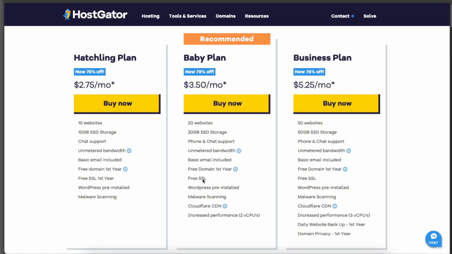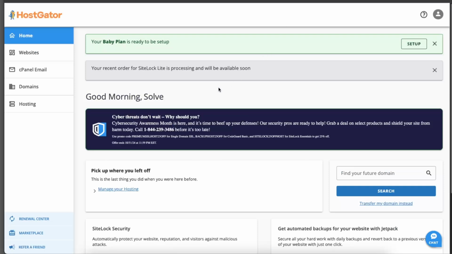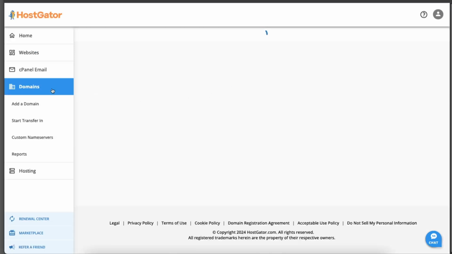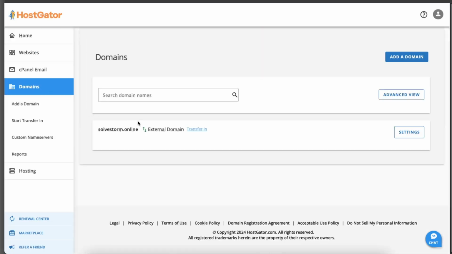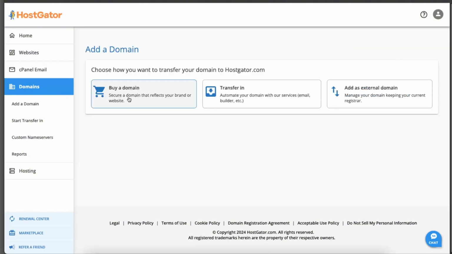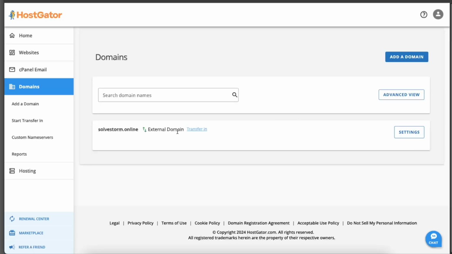Now, once you sign into your Hostgator, add your domain. So for example, if you click on your domains, I already added one, but you can go ahead and click add a domain and you can buy one. If you don't have it, transfer it in or add it as an external one. As an external one, you can also transfer it to Hostgator if you want to.